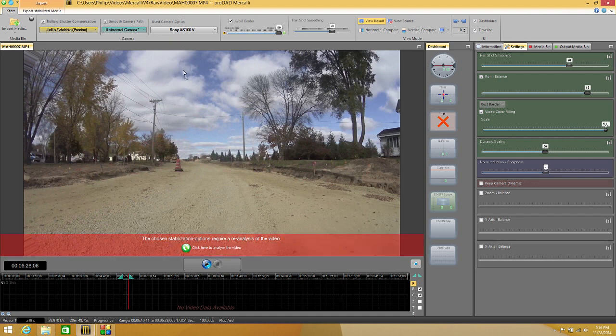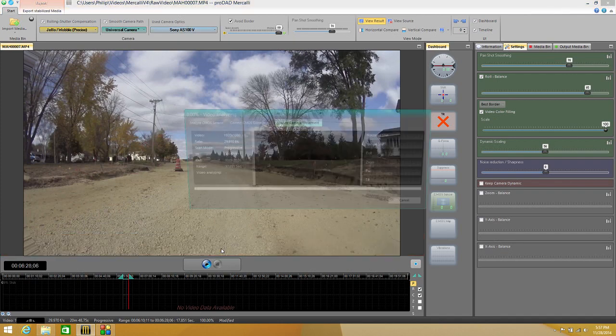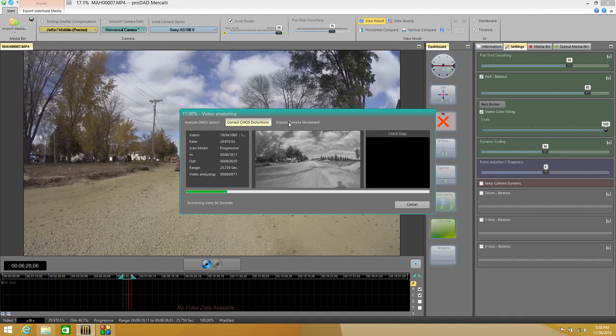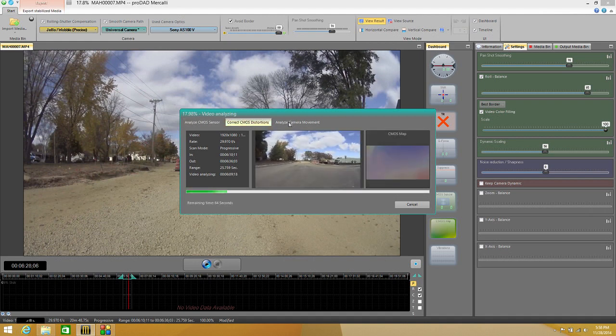Next thing we need to do is we need to analyze this video and see what's going on. First, it's going to analyze the CMOS sensor, then you will see it correct the CMOS distortions, then it's going to analyze my camera movement. One thing to look at while it's working on the CMOS distortions is over here. You can see just how hard it's working on all those wobbles and jello that you see in the video. The more color you see over here, the harder this application is working.